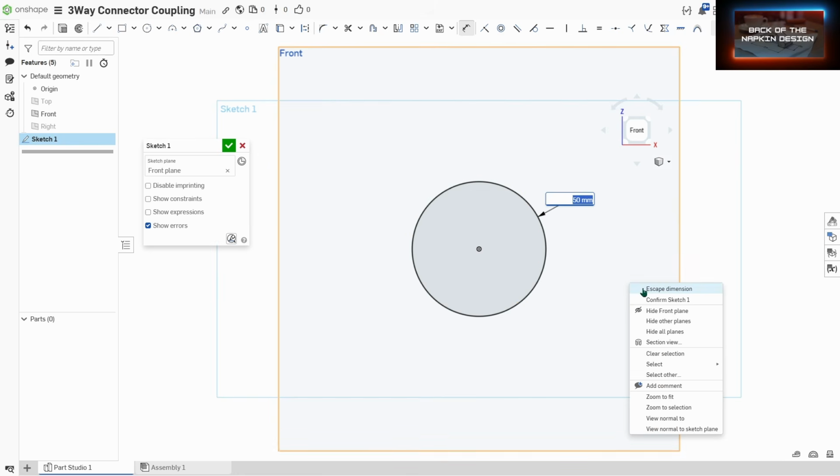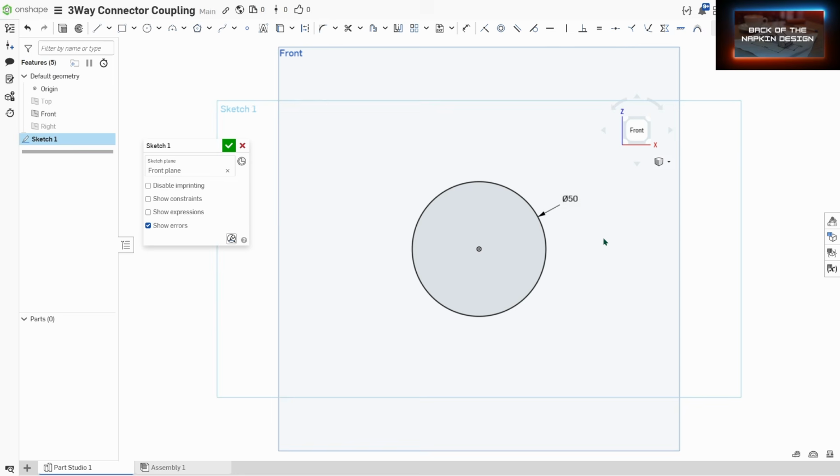If I do a left and right click, it doesn't let me get out of there. I can escape the dimension. I think I can hit the escape key on your keyboard. So let's break this in half. I want to do half of this because this seems to be the easier way to do it.